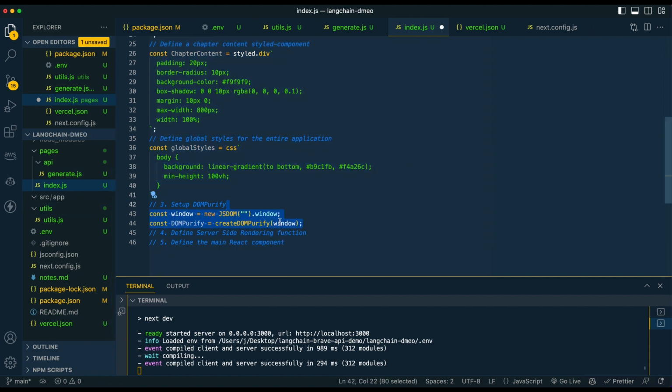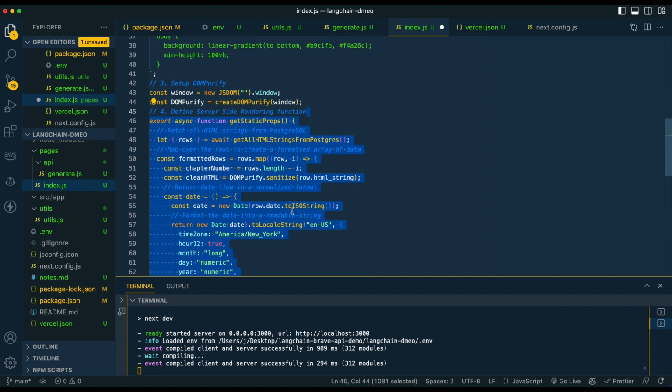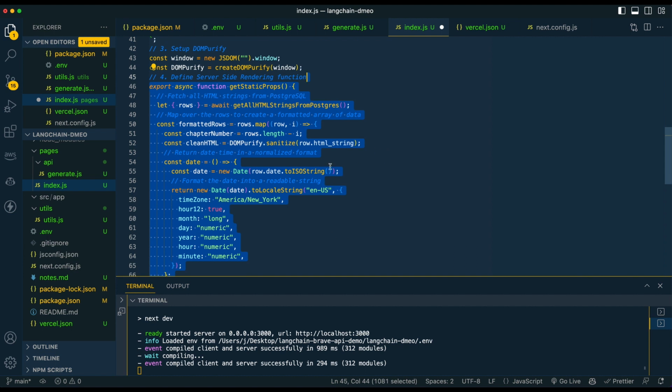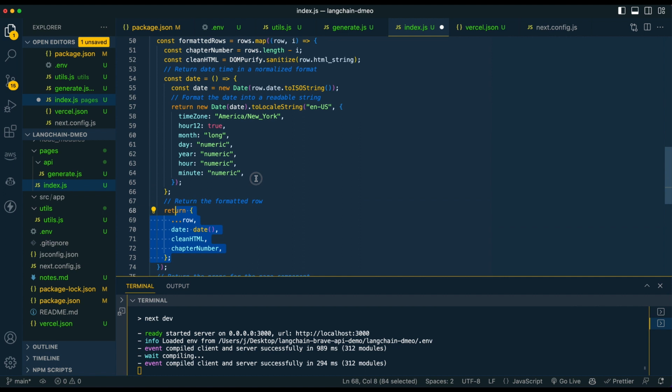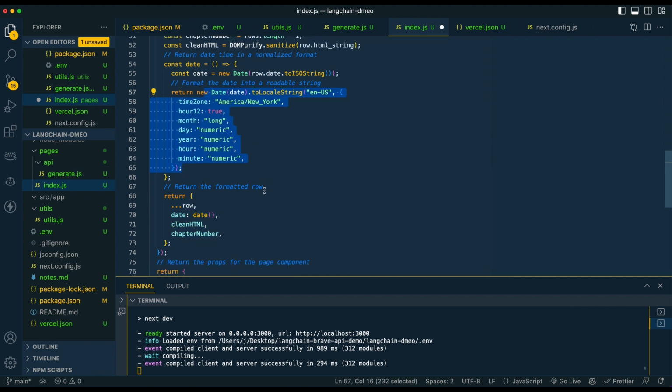From there, we're going to set up our DOM Purify, because we have the A tags within the application. Then we're going to use getStaticProps. The reason we're using getStaticProps is that it revalidates and creates that static version of the site every 10 minutes. You can increase or decrease this as you need, and that's how we limit our SQL calls. Within here, we're going to do some normalizing, and get the date in a readable format.